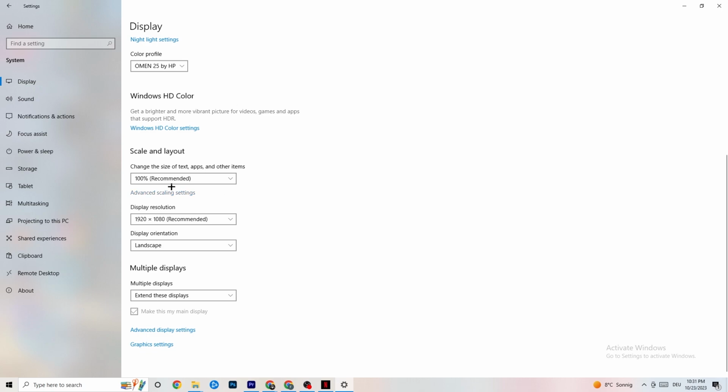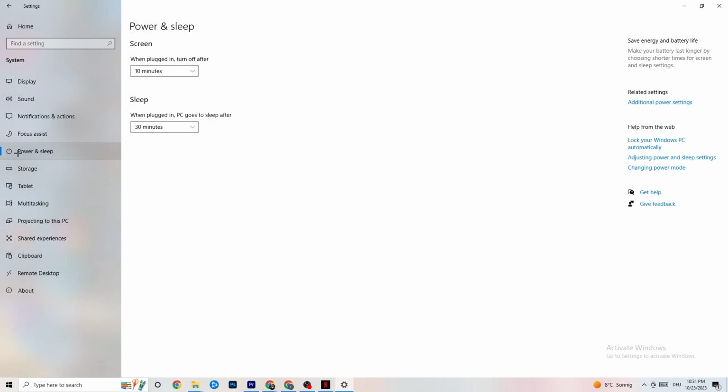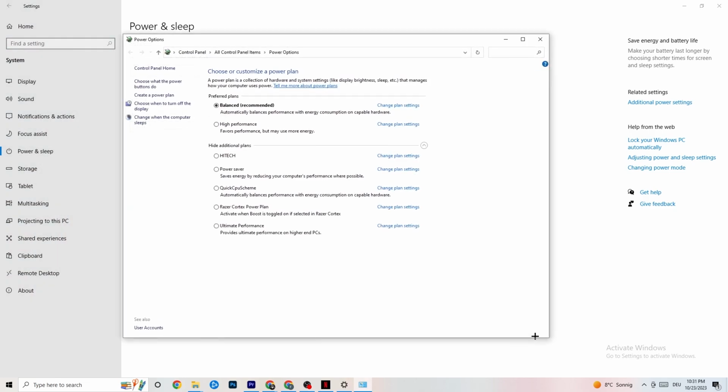Next thing you want to do is going to go to power and sleep. On the left side, you're going to go to the right side. This doesn't really matter at all. You're going to click on the additional power settings. And now this tab opens up, and as you can see, there is choose your power plan.